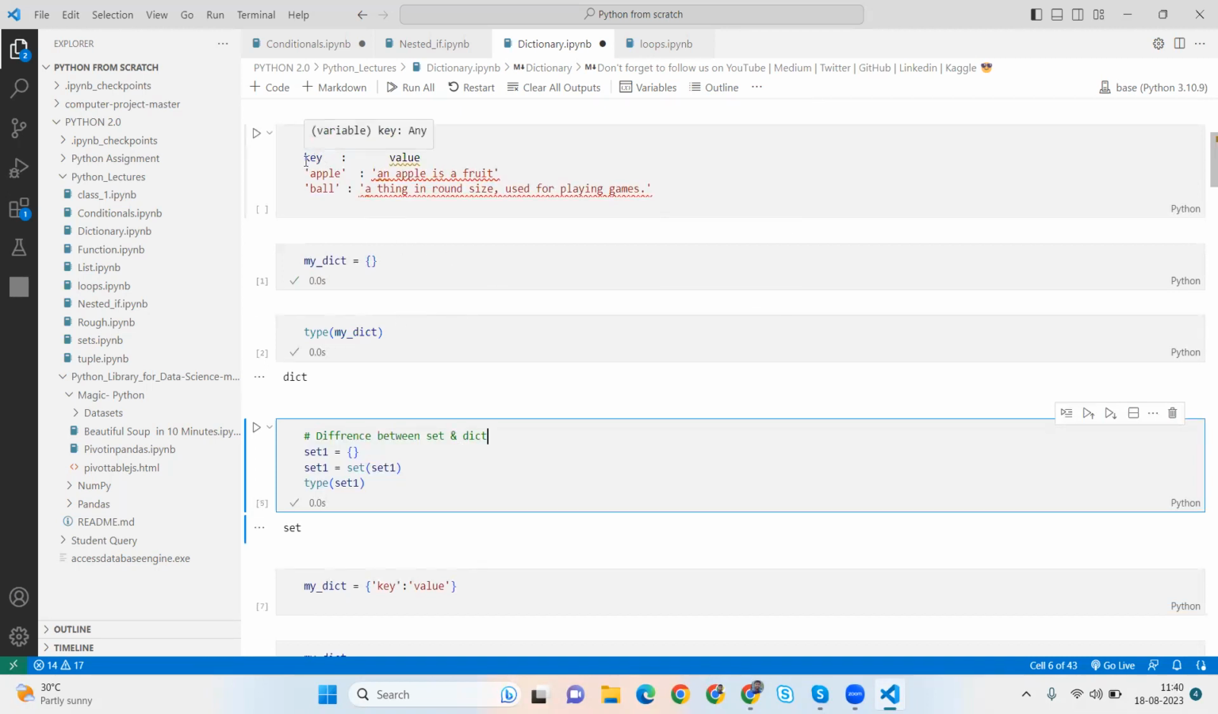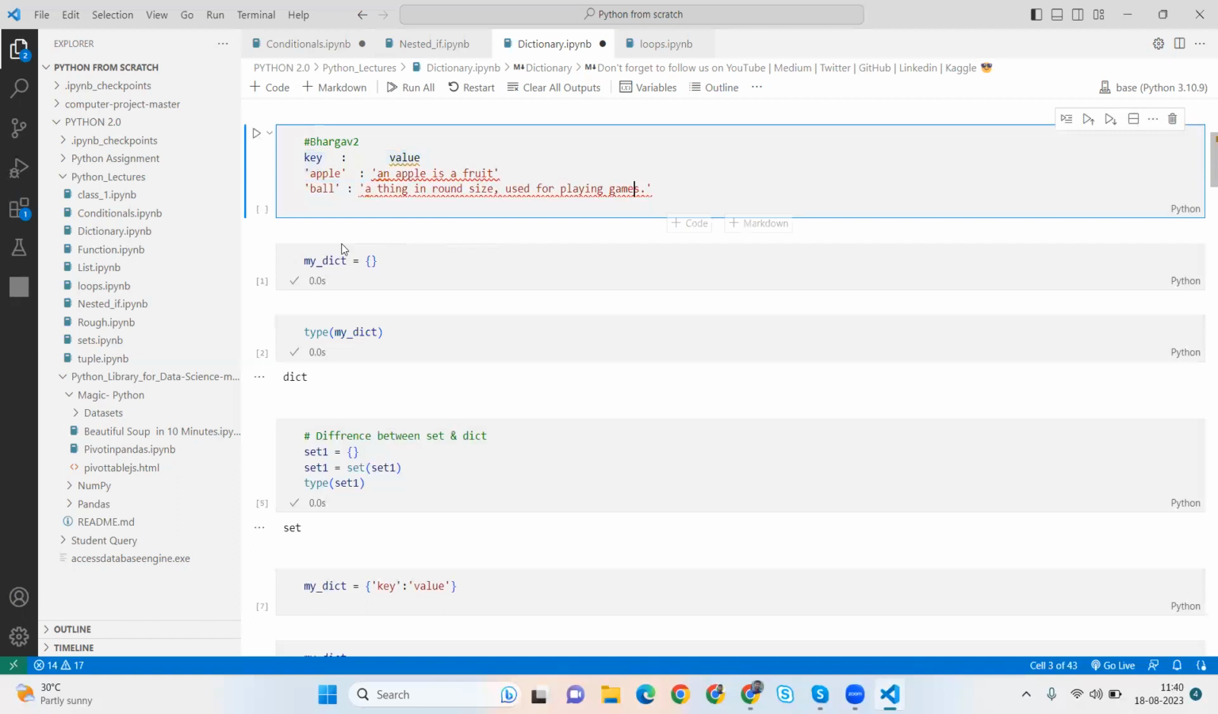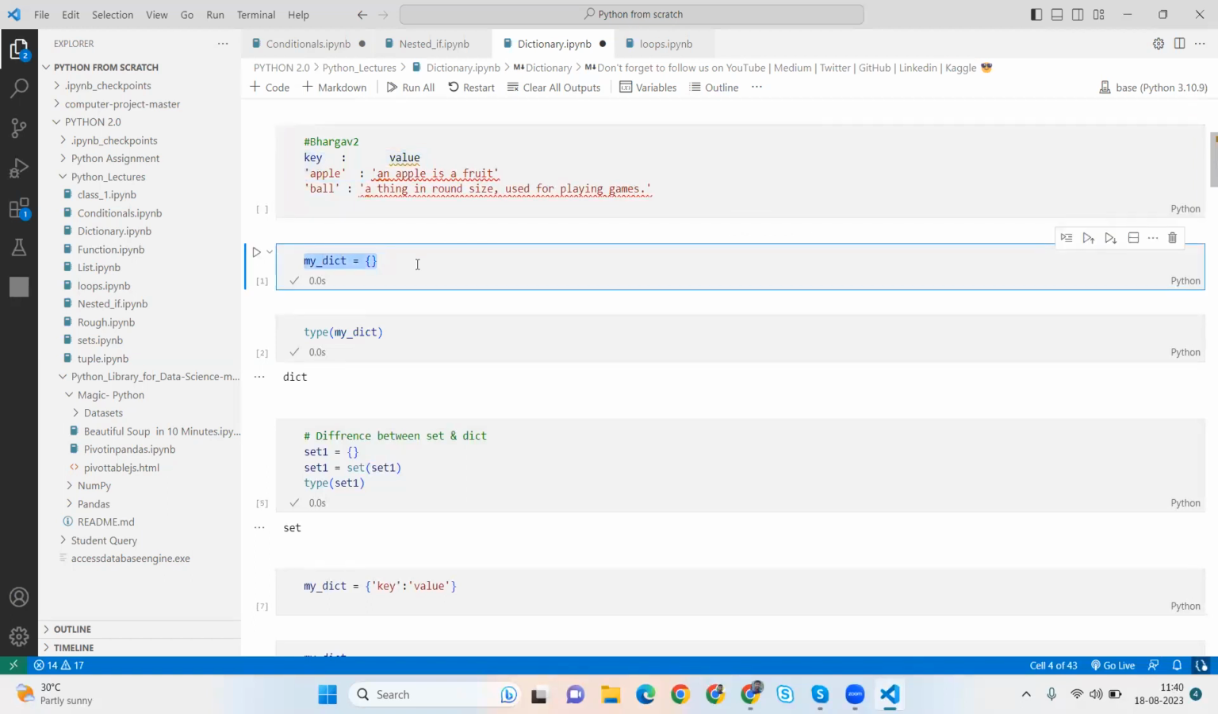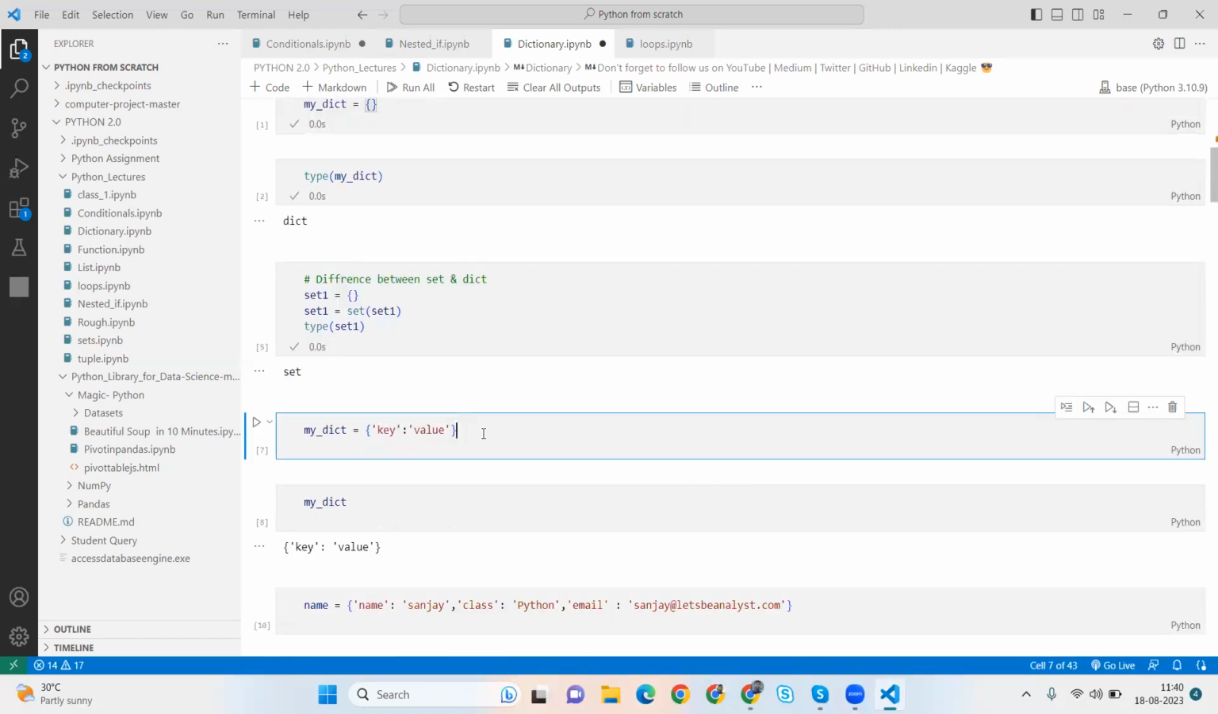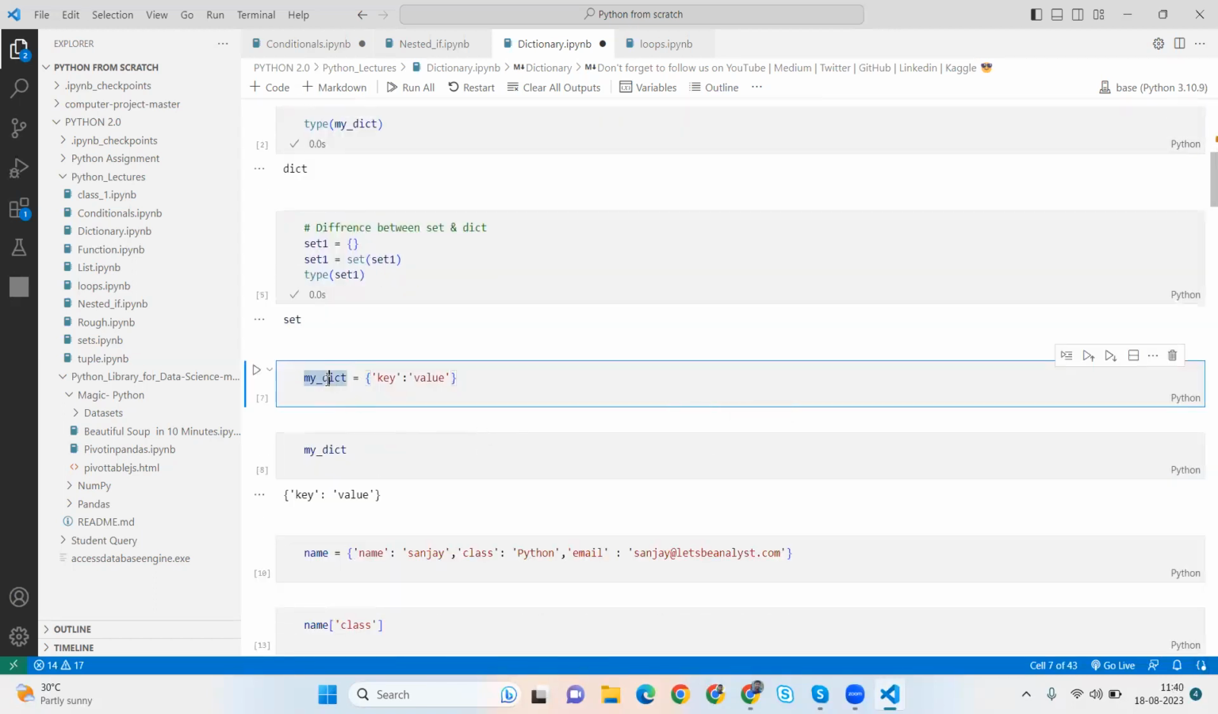Now let's merge this key-value pair concept with curly brackets to create our real dictionary in Python. Here, you will notice I'm writing my dictionary name. Whenever you create a list, tuple, set, or dictionary, you have to define a name. My dictionary name is my_dictionary, but you can give anything, like let's say Bhargav. Now this Bhargav dictionary will be created.